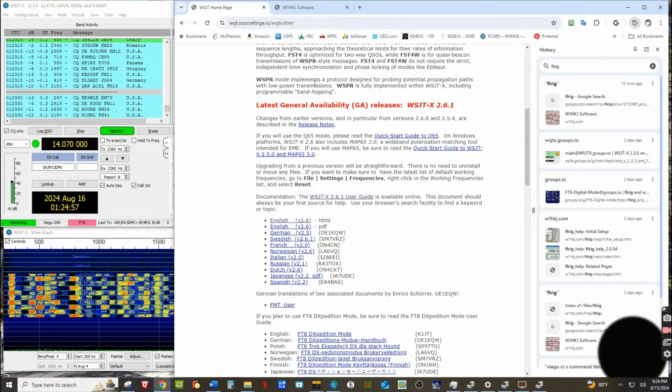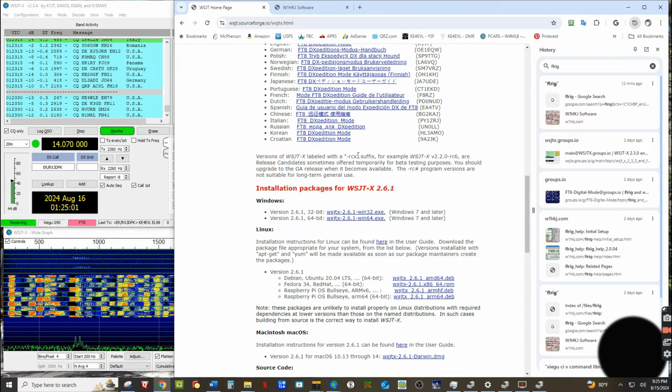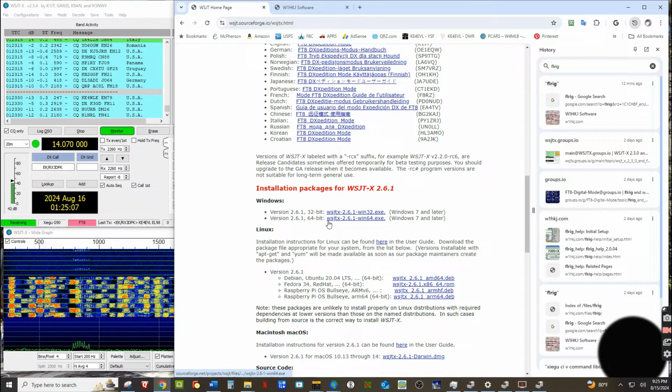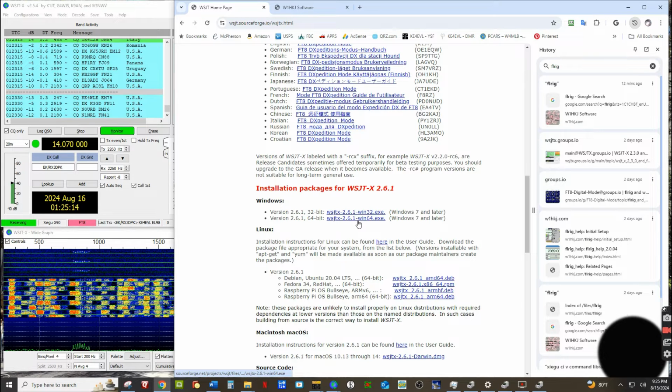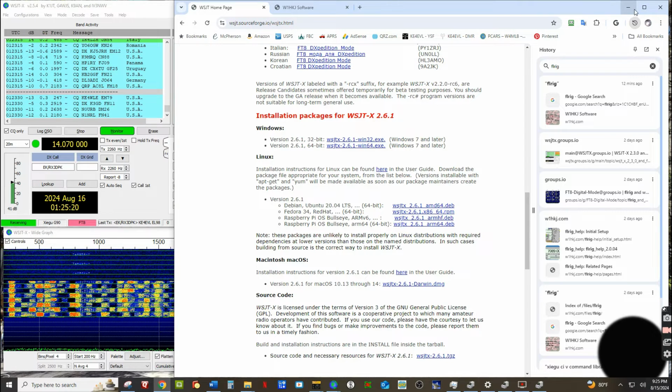It's got some information on here. It's got the information, manuals, all that kind of stuff. But then you can download the latest one right here. Most of you are going to want Windows 7 and later with a Windows machine, and you're going to want a 64-bit program. I don't know anybody running a 32-bit computer anymore, but in case, you got it right there. So then it's got some stuff for Linux in here or Macintosh if you're so inclined to use those programs.